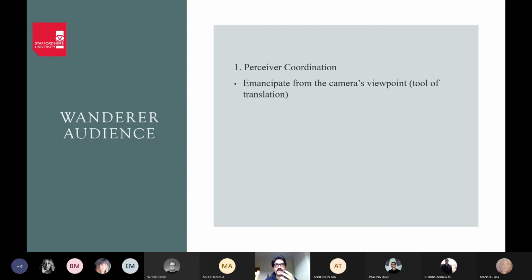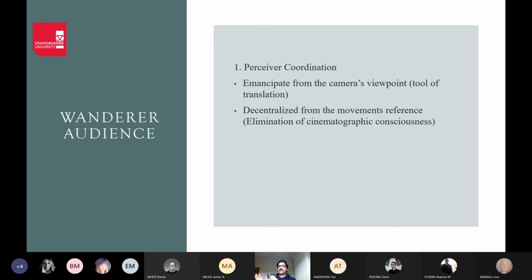And it is the audiences who have the tool of translation to find the movement. And the camera in a movie is the center of every movement inside the storyboard, because every dramatic movement happens in front of the camera. And in the case that we don't have the camera and have wanderer audiences, we eliminate the cinematographic consciousness in the conventional way. So we have to find the tools to rebuild this in a new way.